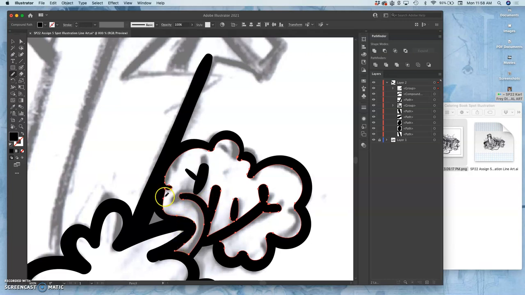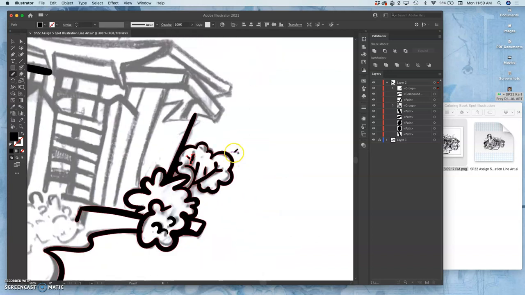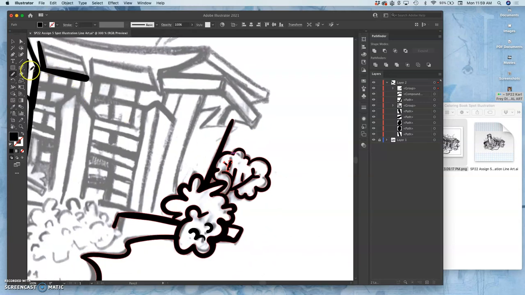I love the magic scissors of that pencil tool. As long as you start on the path and end on the path, you can recut your vector shapes. Nice little tree there. Back to the blob brush.